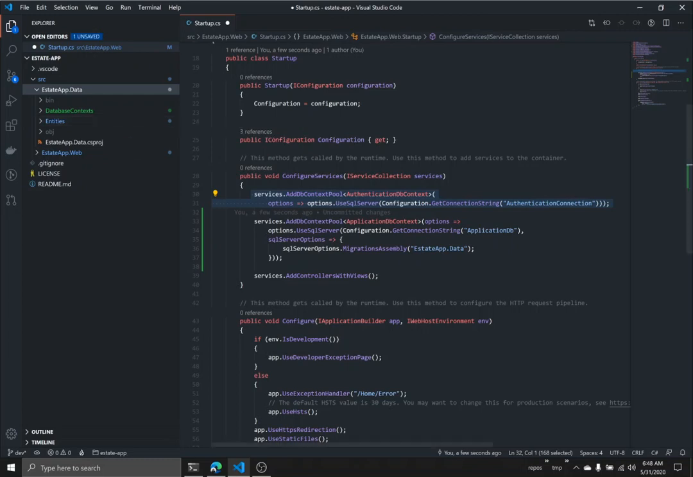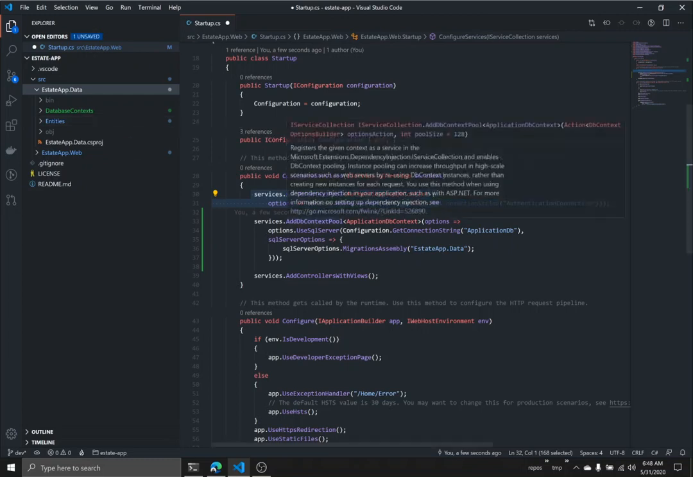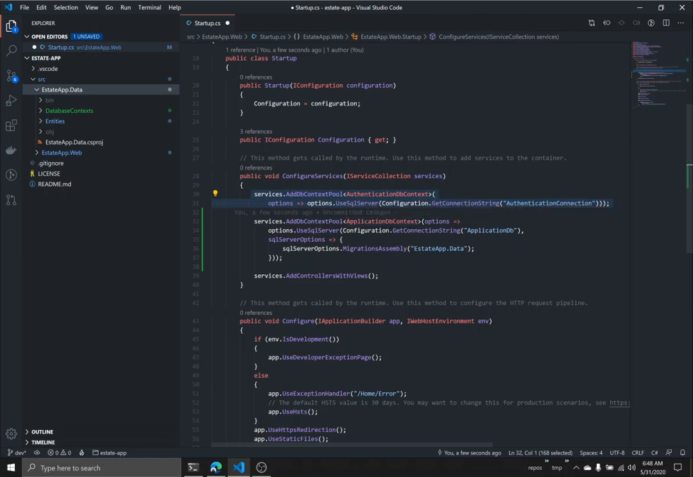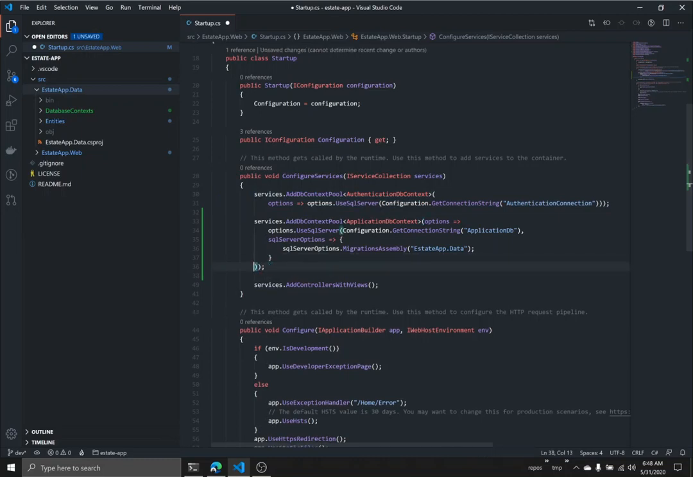So what I'm doing here is I'm saying, hey, add a DB context called the ApplicationDbContext. And what SQL Server options does is, I am saying, hey, when you run the migration for this, don't create the migration assembly in this project. Create the Migrations folder and all of that in the EstateApp.Data project. And that's why I'm saying SQL Server options migrations assembly EstateApp.Data.